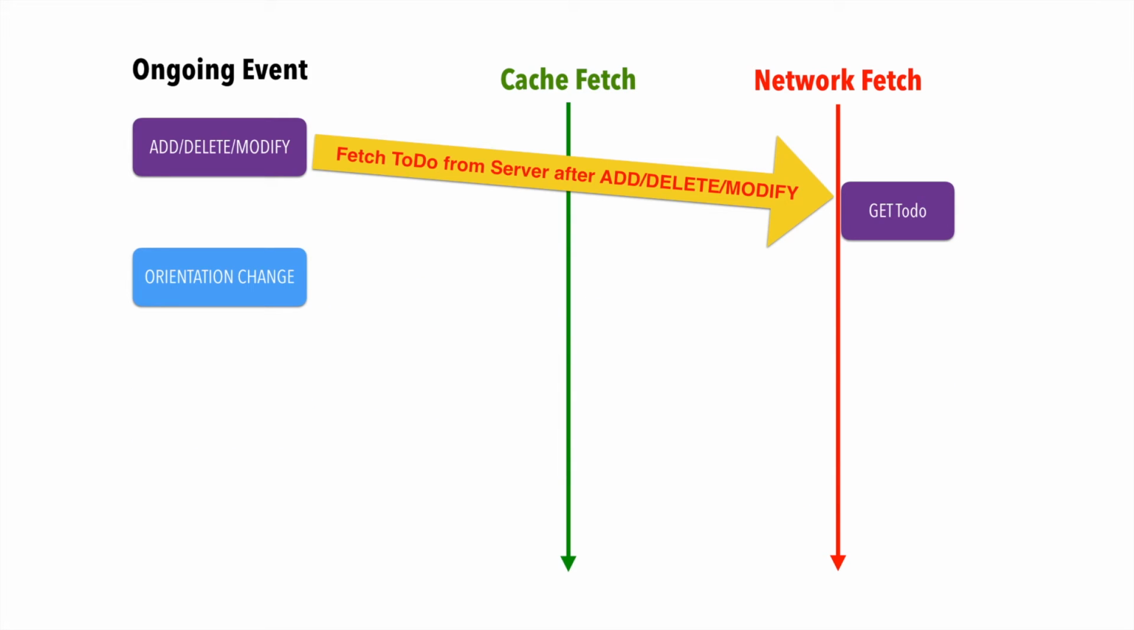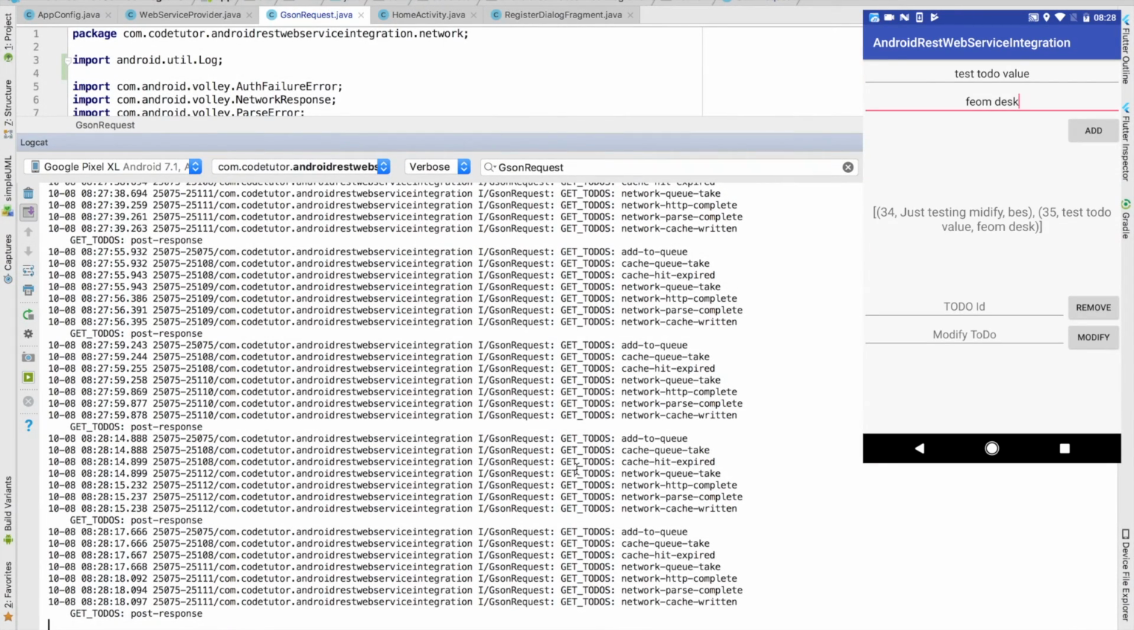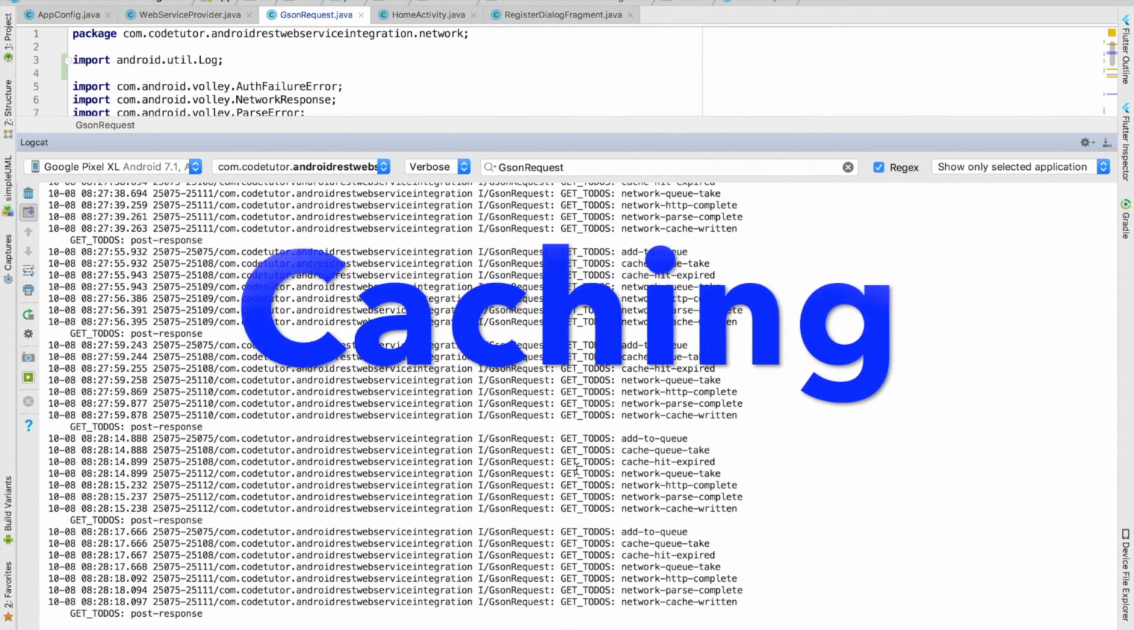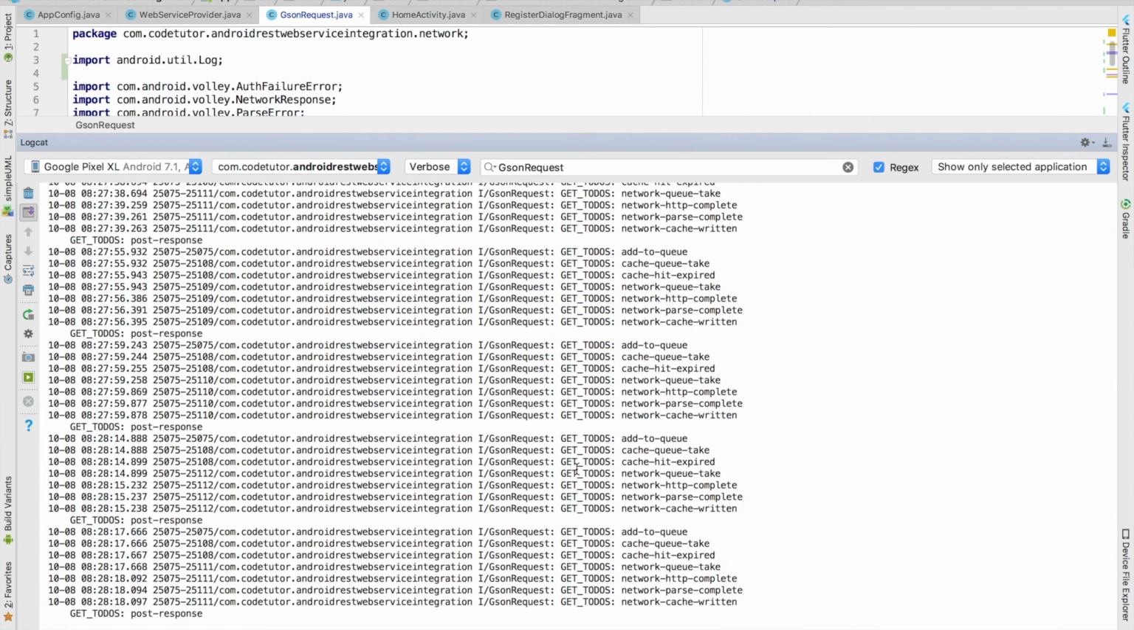The better approach would be to fetch the data from the cache whenever the screen orientation changes, especially when we are sure that the data has not yet been updated. And that is where the importance of caching comes into the picture. So in the next video, we will have a look at how to selectively cache the Volley request. So stay tuned for that video.